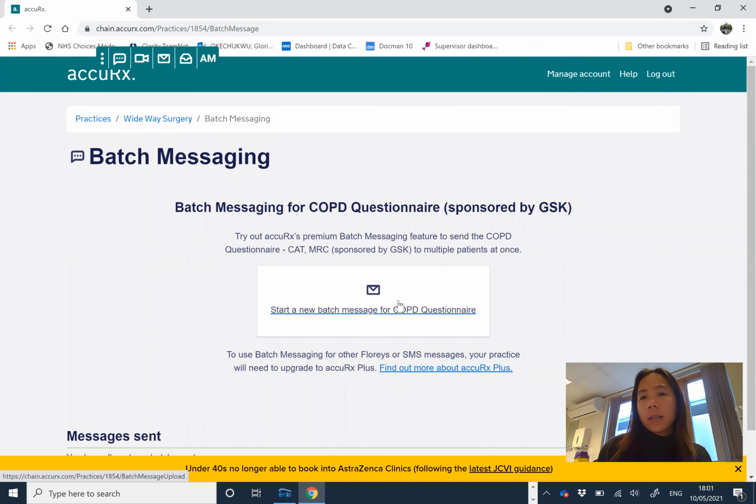And I was talking to accuRx about this. This was their original platform, but because COVID vaccination was such a big thing, they used the software from this platform to turn it into COVID vaccination booking clinics. So it works in exactly the same way as the invitations for COVID vaccinations. You would upload CSV files in the same way as you would if you were going to invite someone for their COVID vaccine. But this time, the questionnaire that will be sent is the COPD questionnaire. They are working on further questionnaires, but it hasn't yet been released.